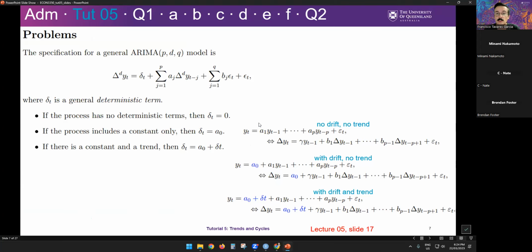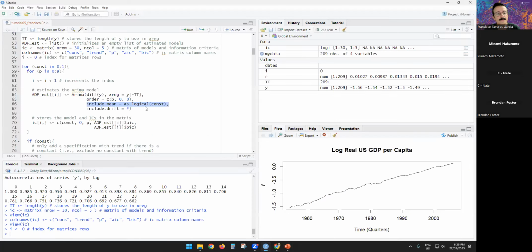So if we're not considering constant, we're looking at this model. If we're considering constant but not trend yet, we're looking at this model. So that the test is now choosing between these two. And then I will get to this one in the next few lines.